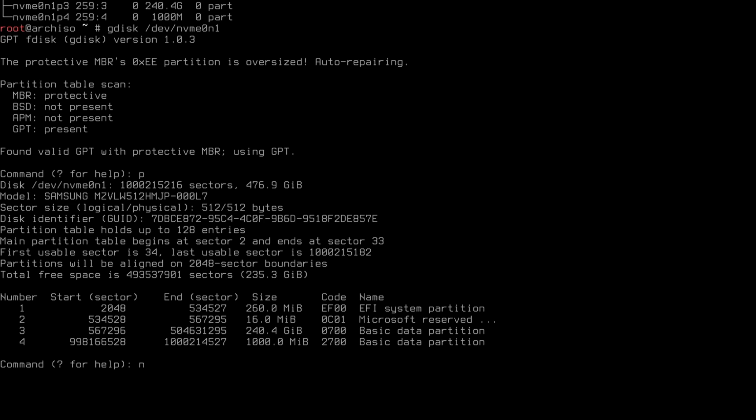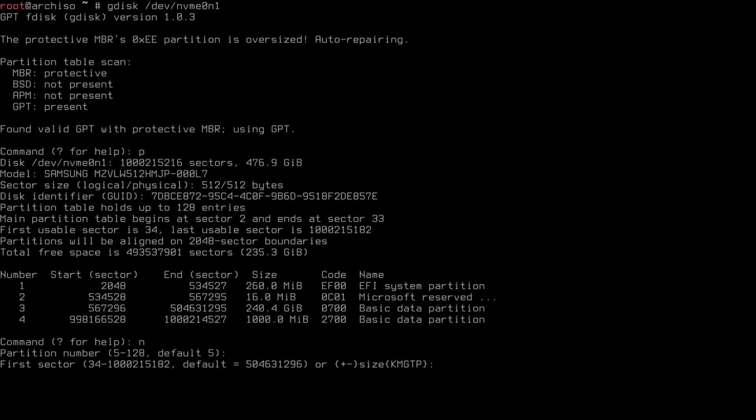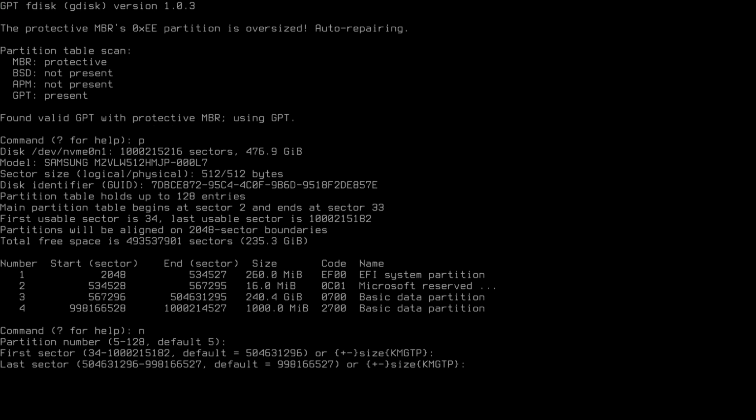Exciting part where we try to create a partition between 3 and 4. So next, partition number 5. Let's see what it actually gives us by default. Actually, that's right. That's right. 504.631. Correct.